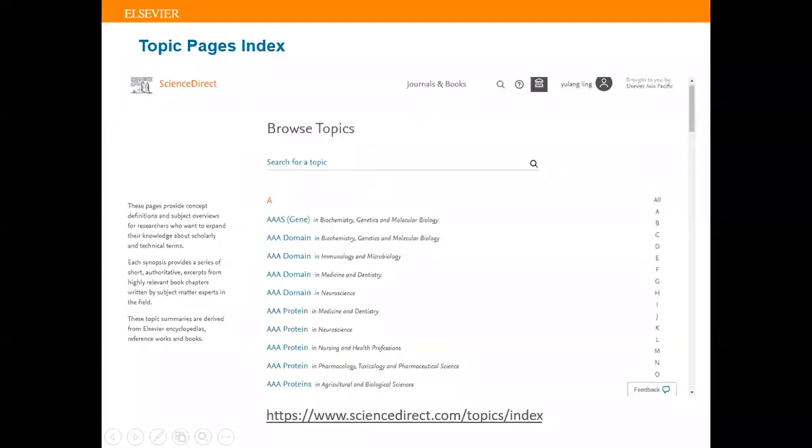Another way to access the ScienceDirect topic page is to go to this URL or click this link. Then it will bring you to this topic index page. Over here, there is a search tool for you if you would like to check whether ScienceDirect has set up a particular topic or not. You can enter a topic here, or you can browse the topics available in ScienceDirect by alphabetical order.